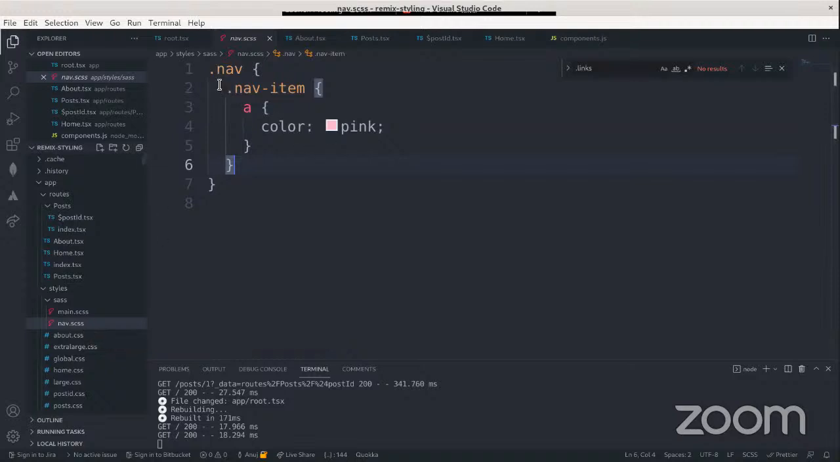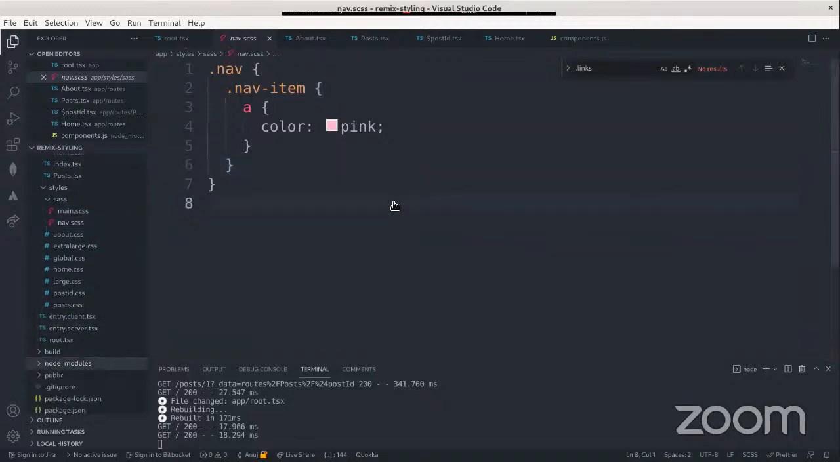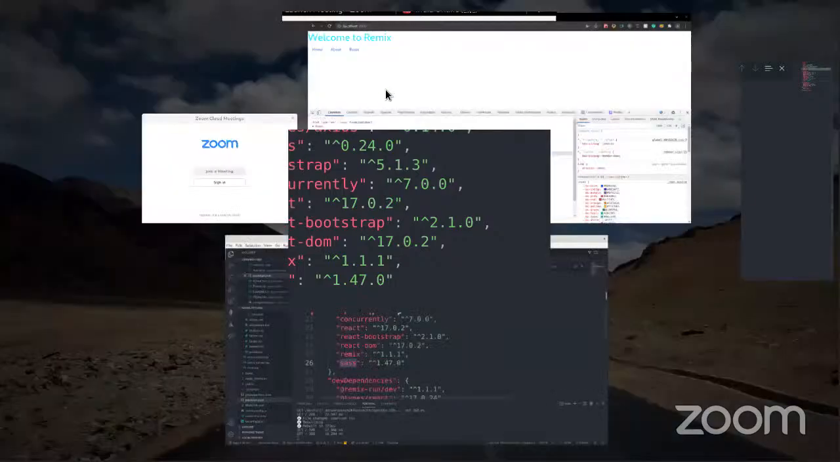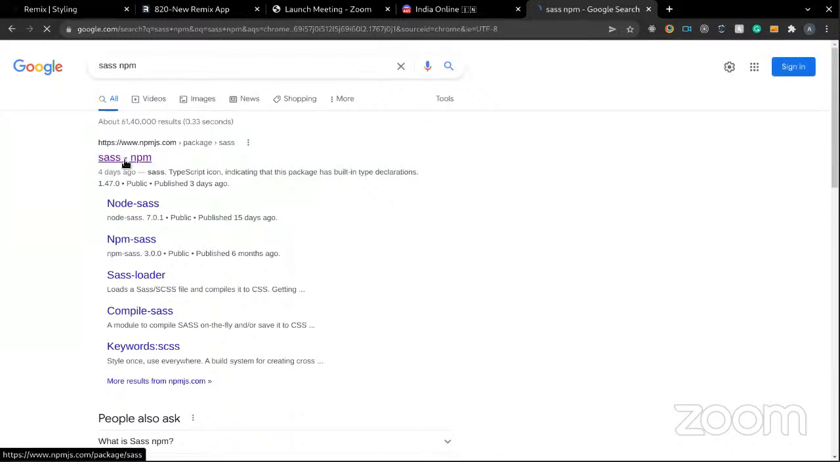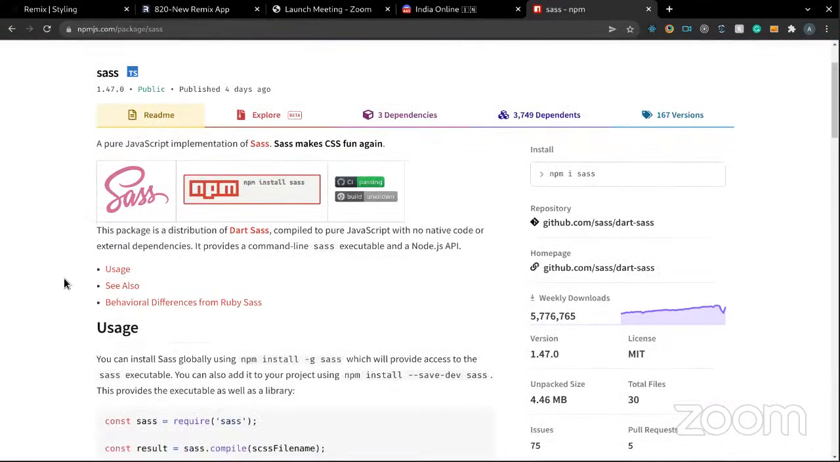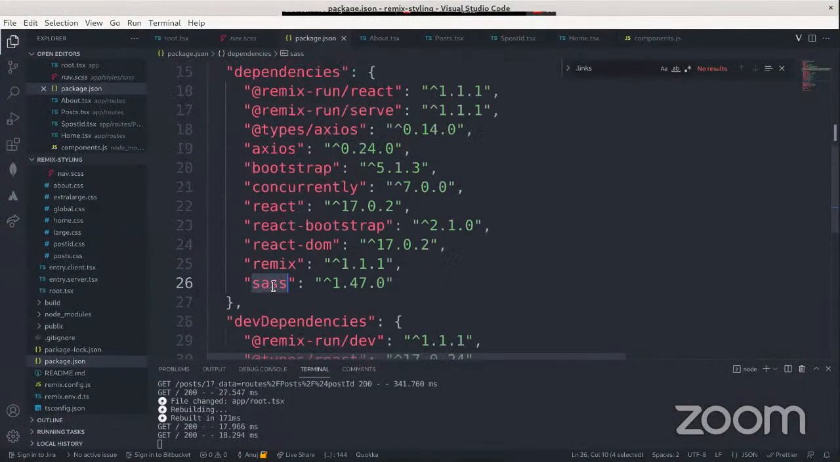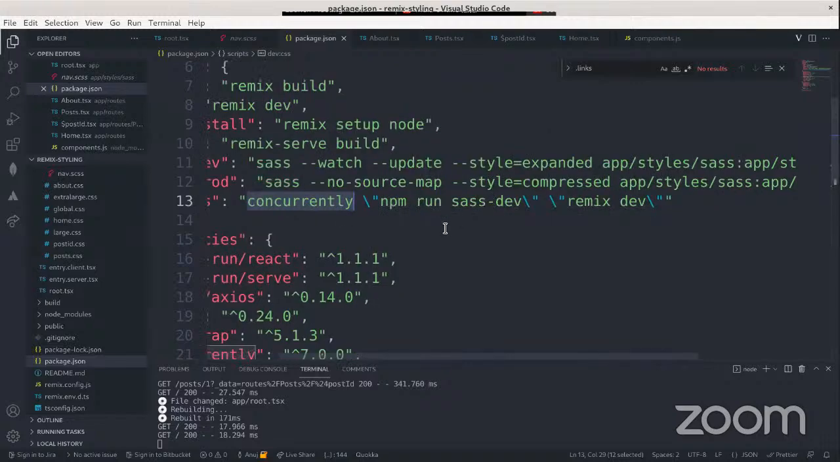So for that, what I did is, in the package.json, I have installed the sass package. So you can check. I have just installed this package. What this package will do is help us convert the SCSS into CSS files. And I have also included concurrently, I think you know about this. It will help us run two commands at a single time.